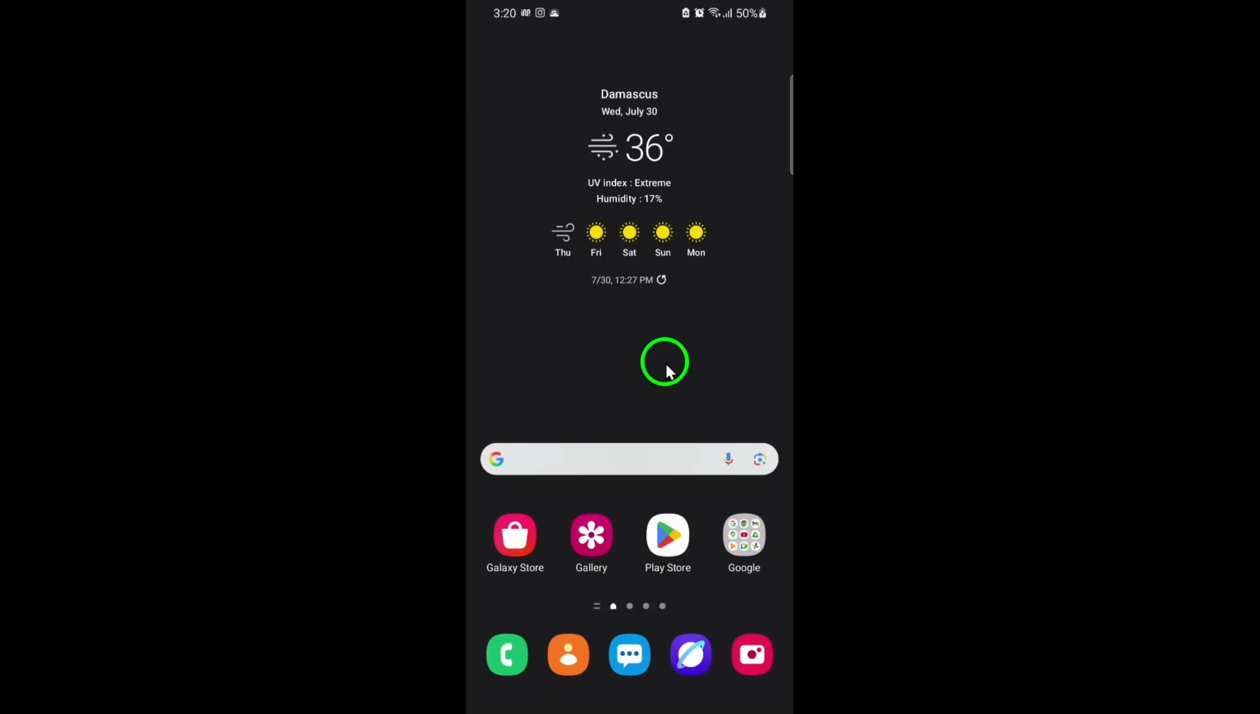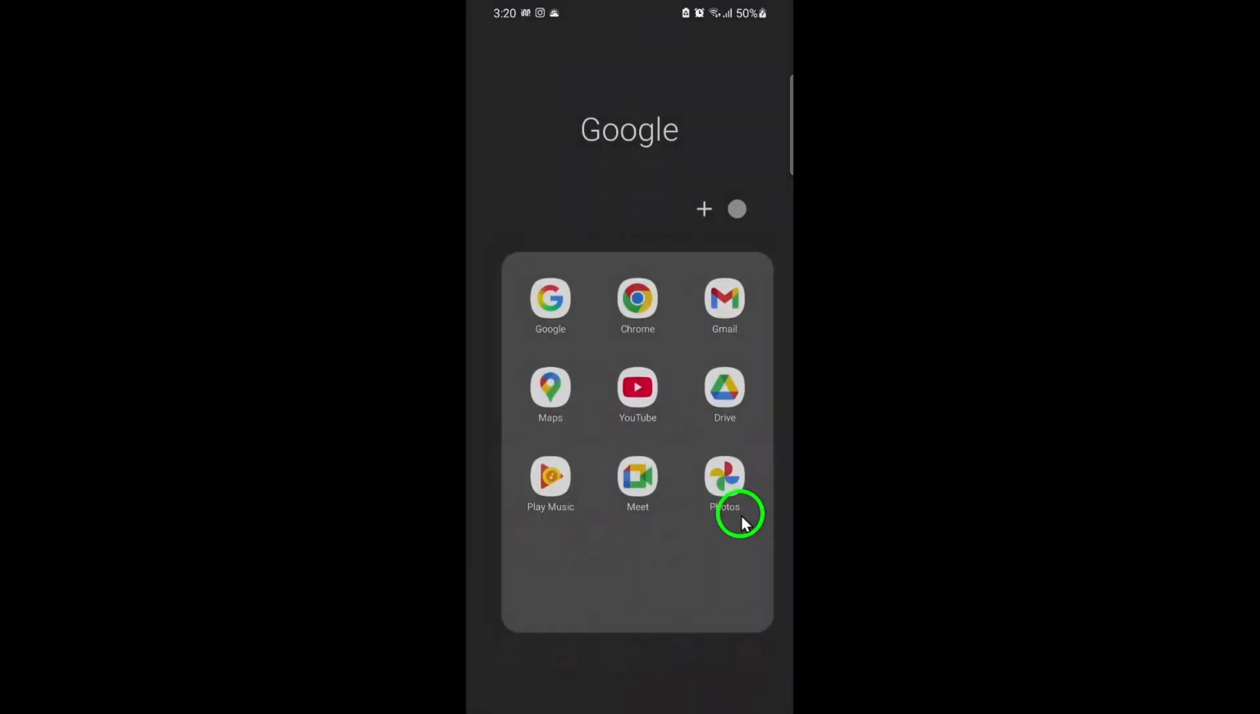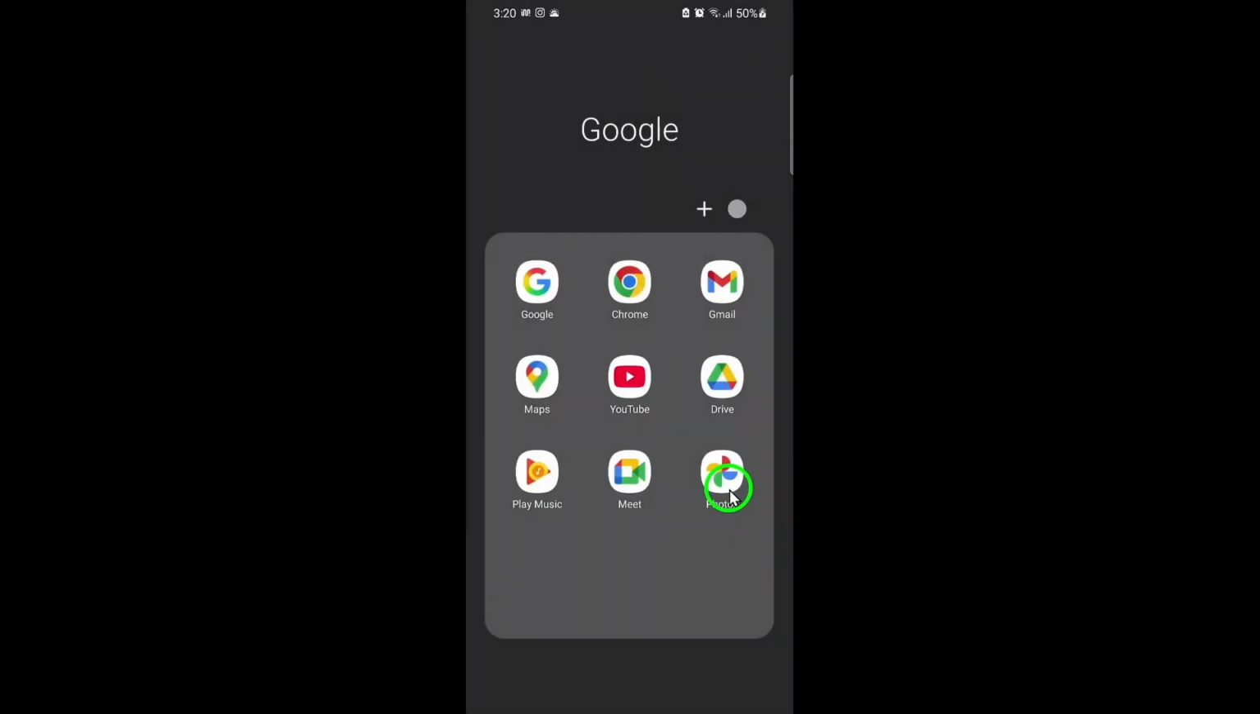Let's get started. Take out your phone and make sure the Gmail app is installed and updated. First, open the Gmail app. You'll find the familiar envelope icon. Tap it to launch your inbox.